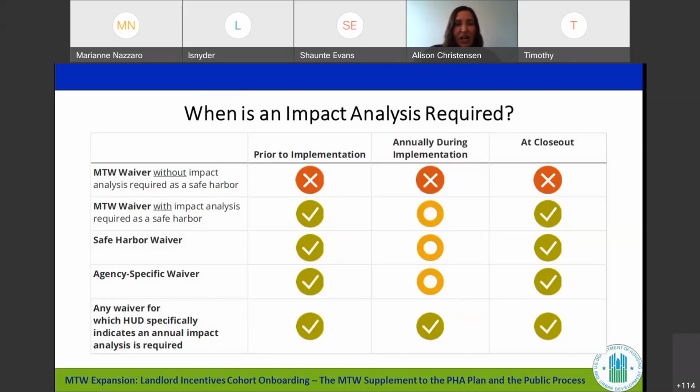You can see the top line of the chart notes MTW waivers that don't list an impact analysis as a safe harbor. For those activities, you're never required by HUD to do an impact analysis. The agency may elect to do that, but you wouldn't be required to do one or submit that with your supplement. So that's X's across the board: not prior to implementation, not during, and not after.